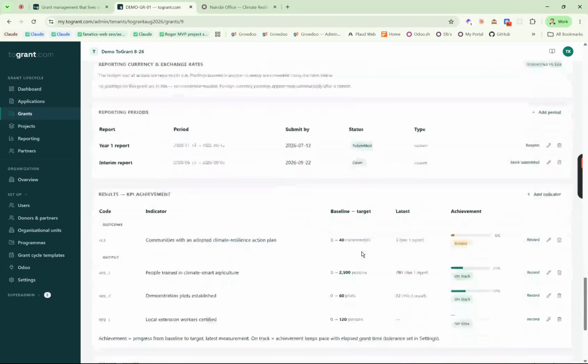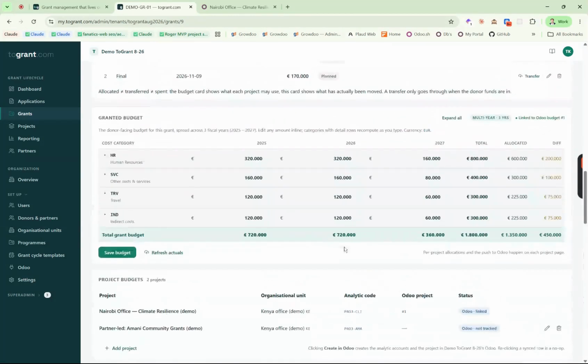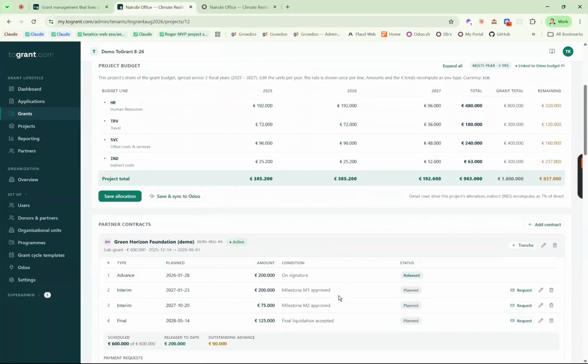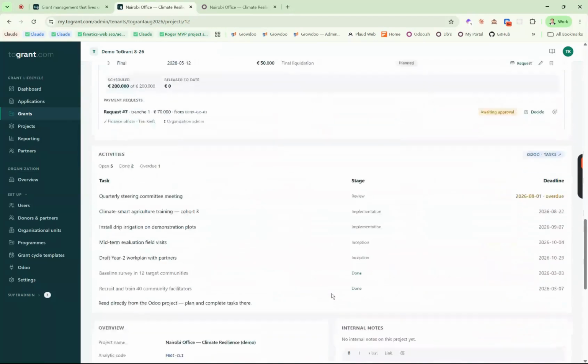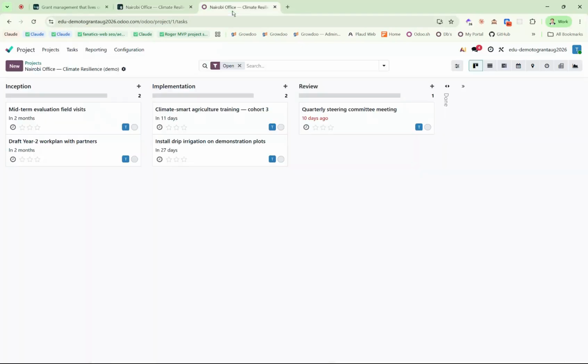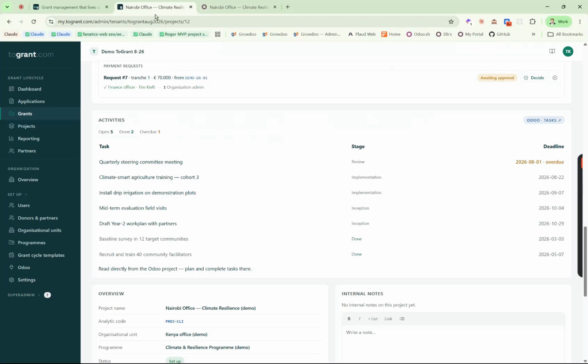And if we really zoom in on the project, so let's say we go to this project above. So we'll just click through from the grant to the project. Then we can find the activities further down here. So those are also synchronized from Odoo. So that Nairobi project that I showed earlier, it had a number of activities. Well, they are in here. These are those activities. So that is another integration that exists.